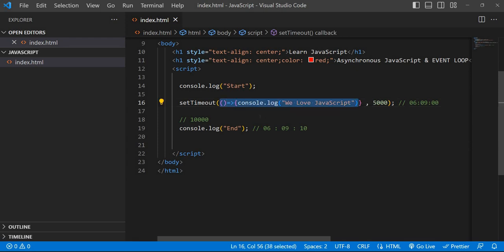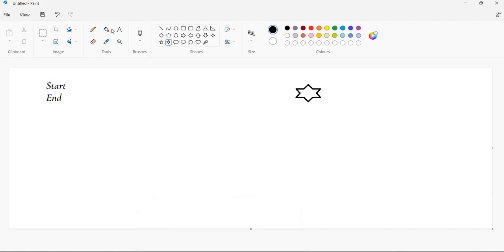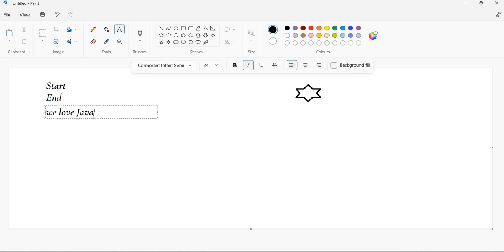This logic. What is there in the console.log? We love JavaScript. So now we will get the output as we love JavaScript. Is it beautiful? Suppose if you see, it is executed at, suppose, 9 o'clock in the morning and 00, and almost it will take the same time actually.